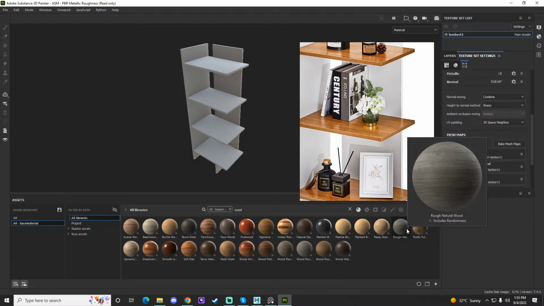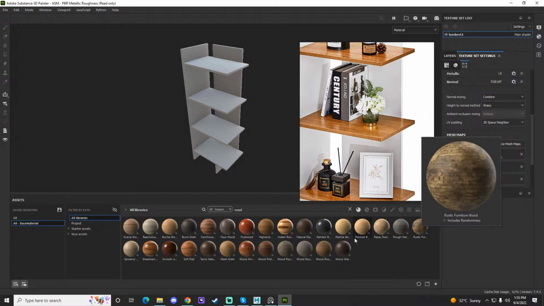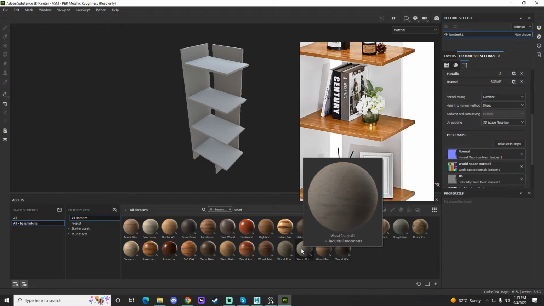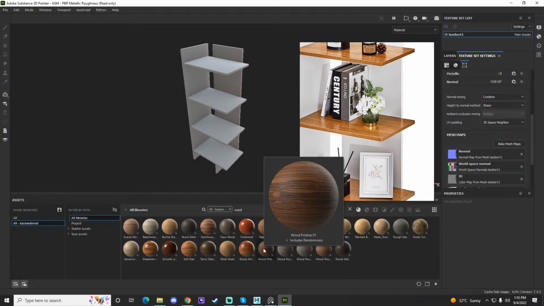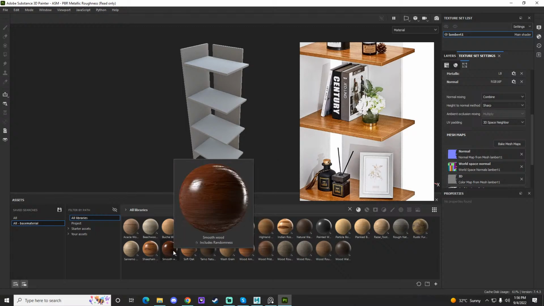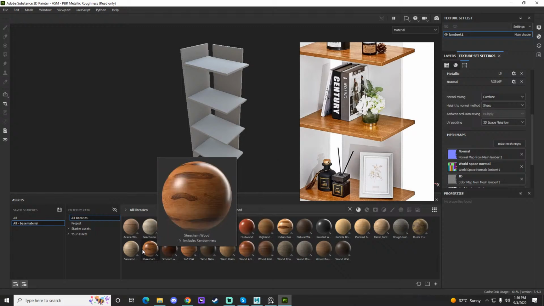Do you have any? Some of the woods are made by me, so I made them manually and then added them to the library. It's not like all the woods are there already. Some of them are made by me, so I will let you know how to do that as well.